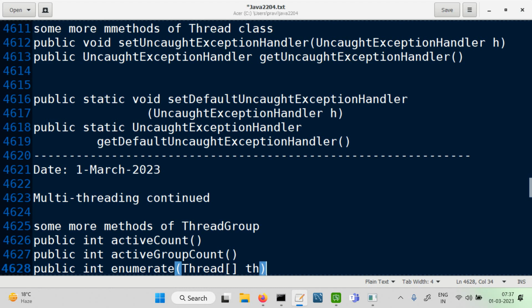To know how big an array I should allocate to call the enumerate method, that's where we might be using the active count. So first get the active count, allocate a thread array of that size, and use the enumerate method. In that case, the array will be filled with the active thread objects, and it will populate this array and return how many it has filled.